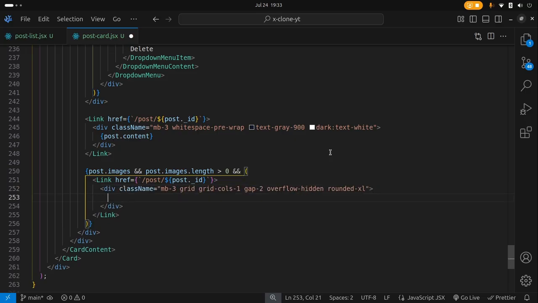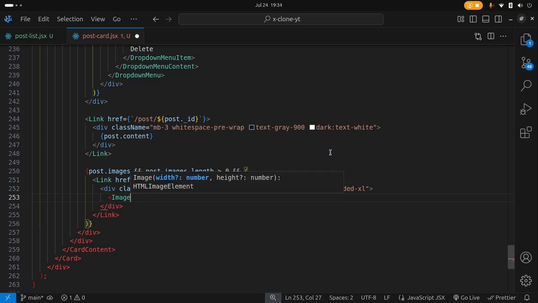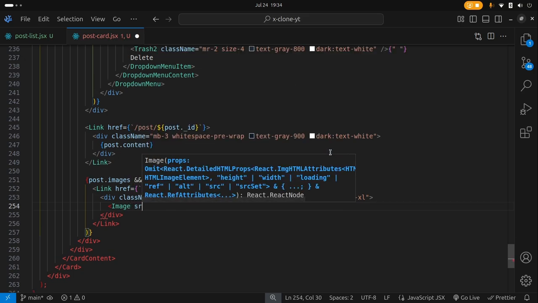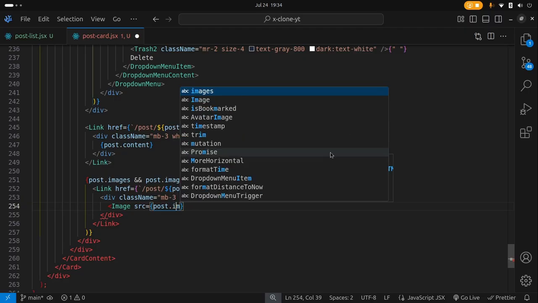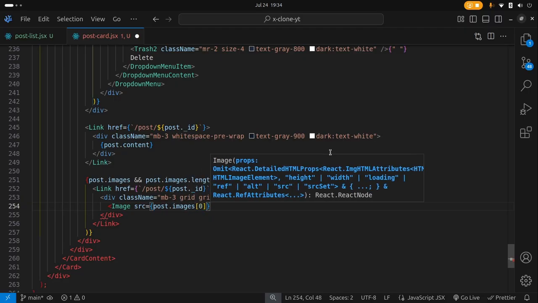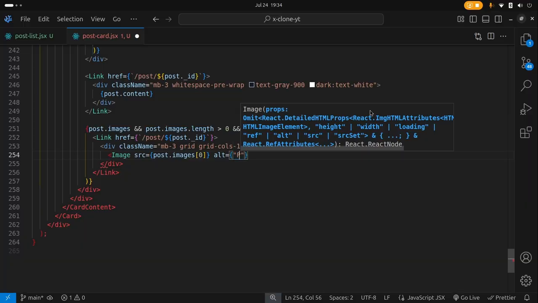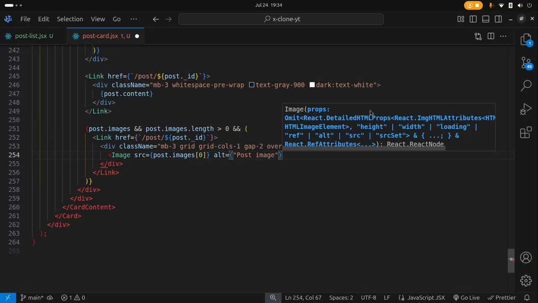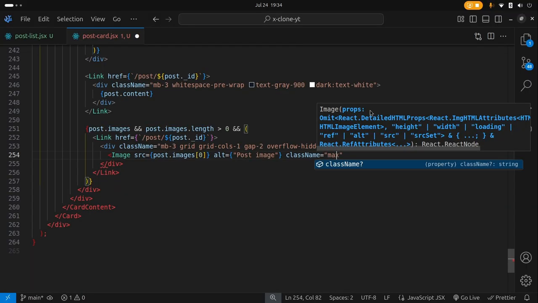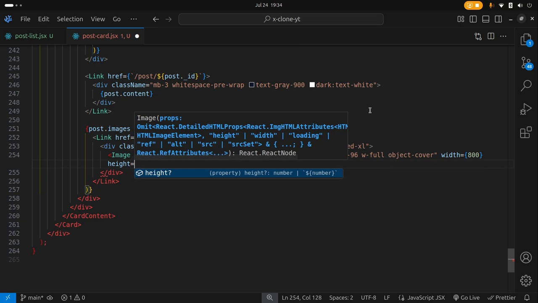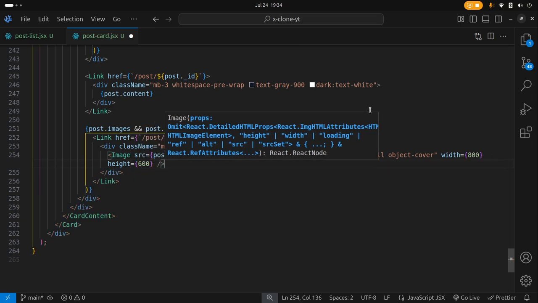And then inside this div, we're going to have an image component from next image, and the source for this is going to be posts.images, and then we want to get the first image in the array, and then the alt attribute, in case the image fails to load, we're just going to render post image, and then the class name for this is going to say max-height-96, and then width-full, and then object-cover, and then the width for this is going to be 800, and then the height is going to be 600, and then close that out.